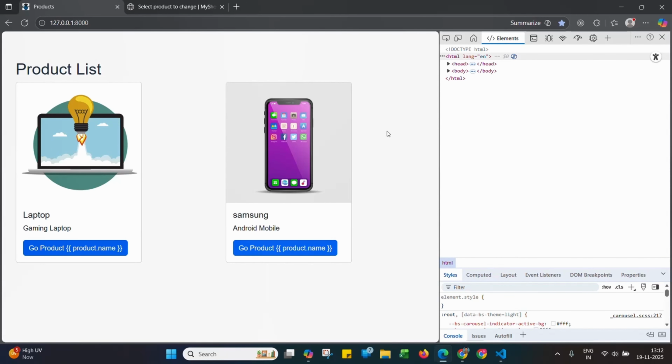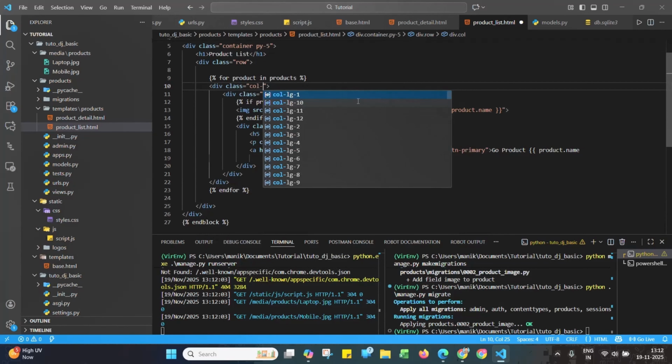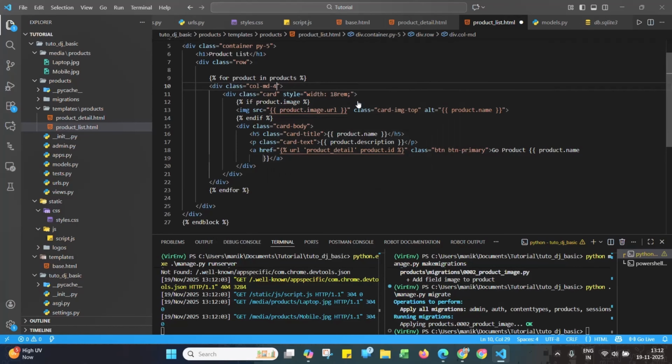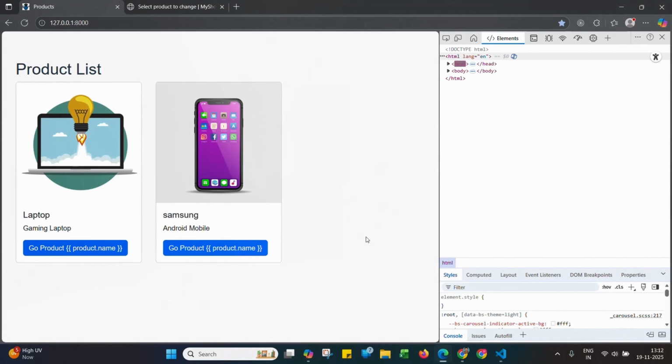However, we can further improve the column spacing by adding a breakpoint. I'll add the class col-md-4 to ensure each column takes up 4 units on medium-sized devices and larger. I'm saving and refreshing the browser. The products are now properly aligned in a grid with 4 products per row on medium devices. This demonstrates how Bootstrap helps us design professional interfaces quickly without having to write extensive CSS from scratch.